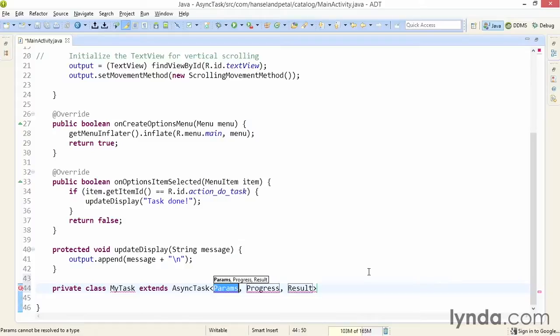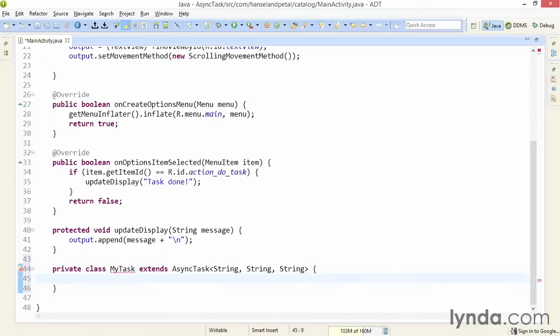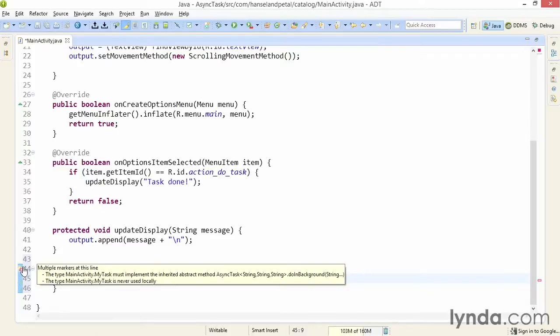When you extend AsyncTask, you need to declare three generic types, named here Params, Progress, and Result. I'll set them all to String, and I'll explain what they each do as I do the coding. Then I'll add in a pair of braces to complete the code block. Notice that there's an error indicator in the trough on the left, and the most important error here is that I must implement an inherited abstract method named doInBackground.